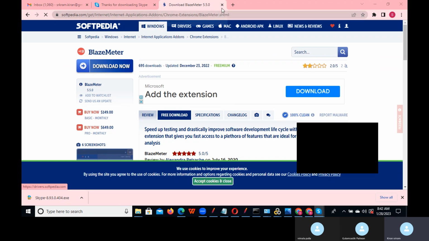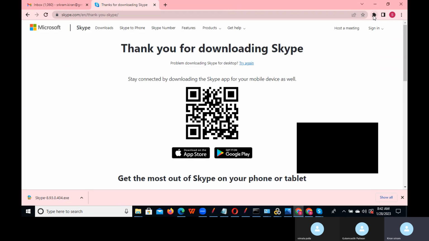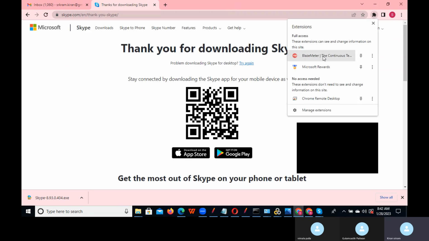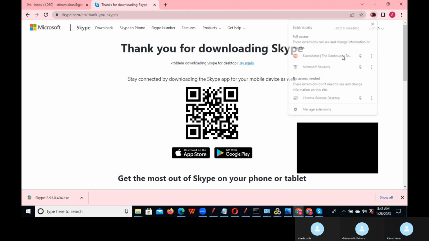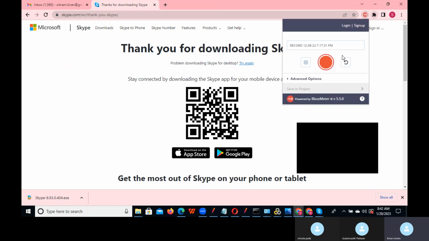So once downloaded, it is asking for the Chrome extension. Then if you download it, it will show like this, BlazeMeter, this is the Chrome extension. You are able to see all the extension files here. So if you click on this, it will open like this.